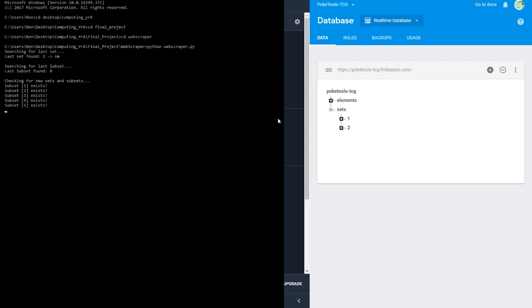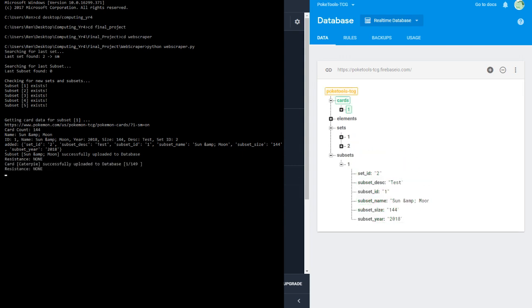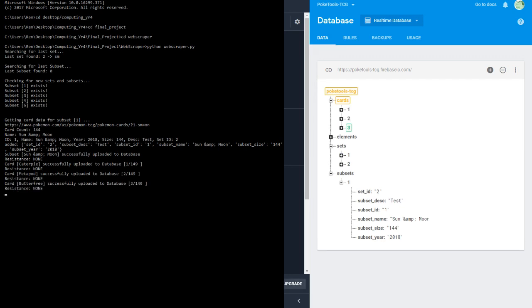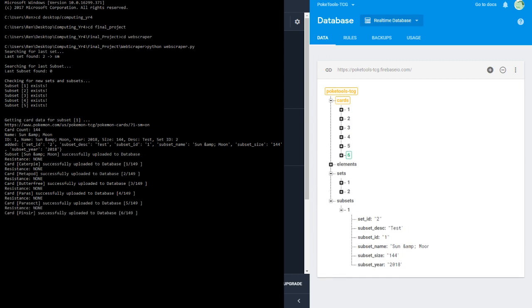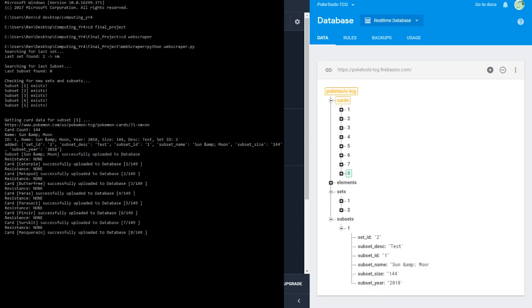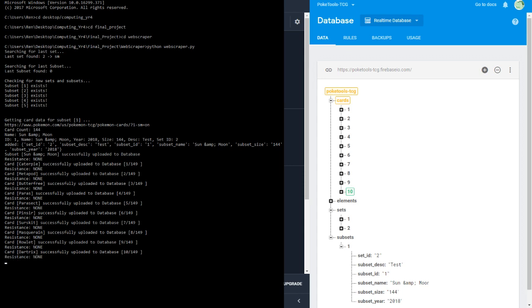So then it will go through that subset and it will get any card data for it. So it's going through subset 1, it gets a card count of 144 cards, it gets the name of the card, which is Sun and Moon. So it shows you the details of the subset, and it's looping through. It says the subset is successfully uploaded to the database, then it's looping through each of the cards and uploading them to the database. So you can see here on Firebase all the cards being added there.